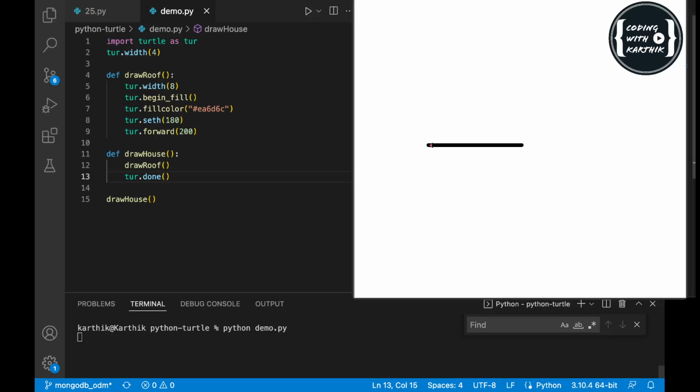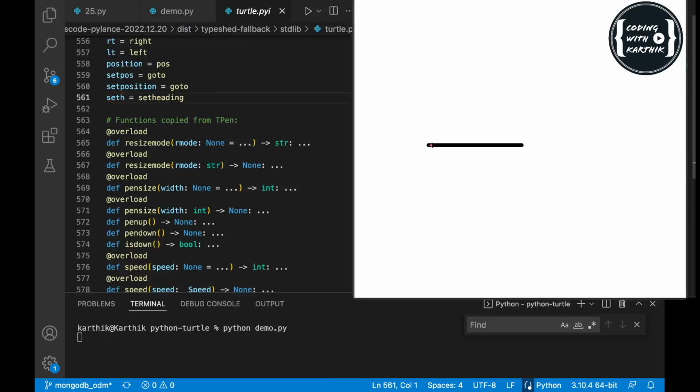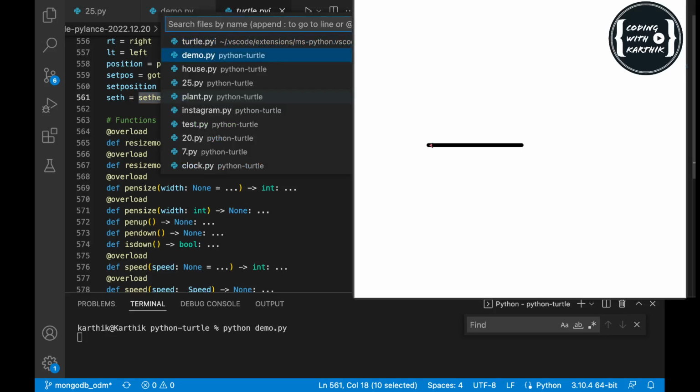Okay, and you can even look up this definition here. Suppose you go here, you can easily find set heading. It's like setting the angle, setting the direction of the turtle using this setheading method.